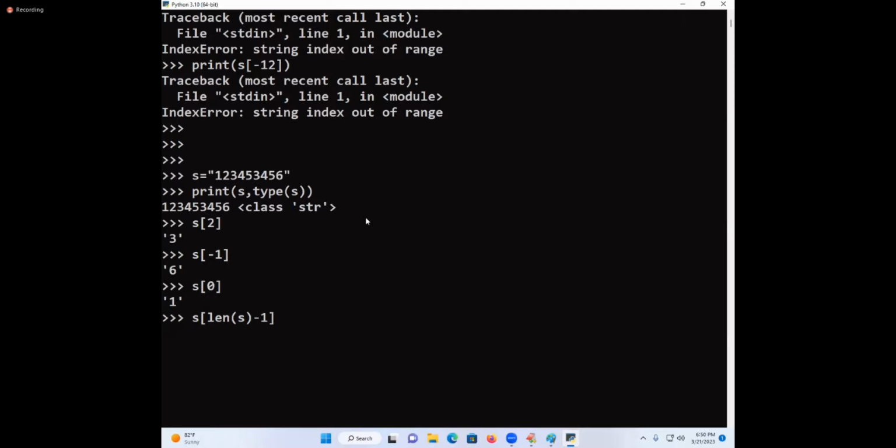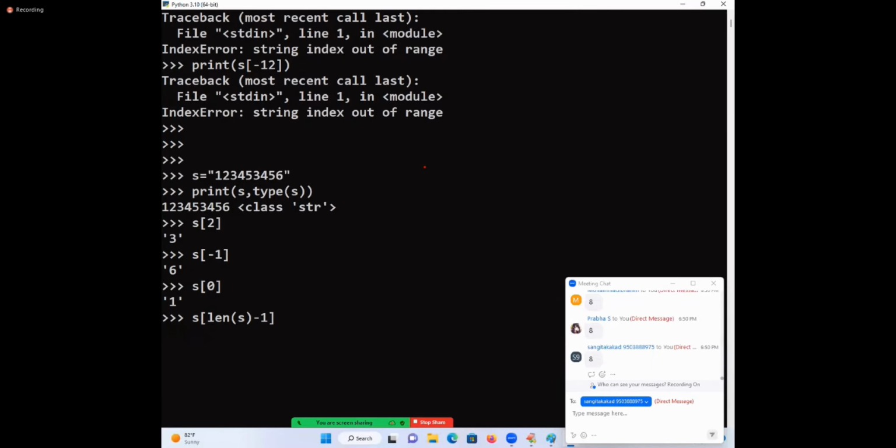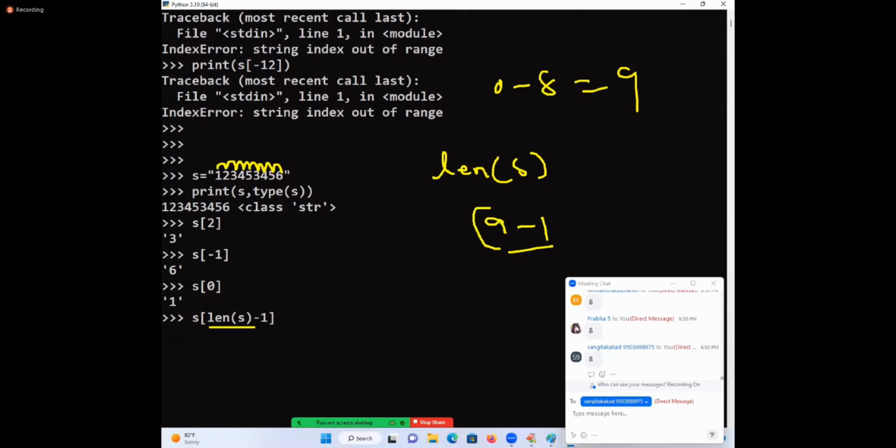Answer is... all are missing fundamentals. Stop it. So the answer is called what? Len of S. Len of S will give you what? Complete. 0, 1, 2, 3, 4, 5, 6, 7, 8. 0 to 8 means what? 9. 9 minus 1 is coming. 8. Got the answer. Innocent. All of them are innocent. S of 8 will give you the value called 6. That is the answer.